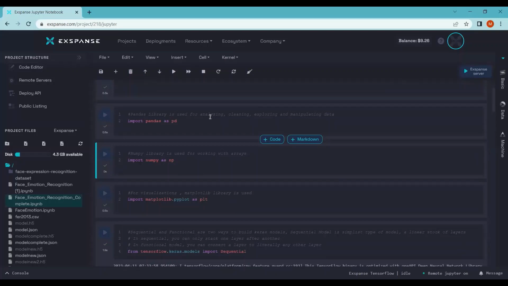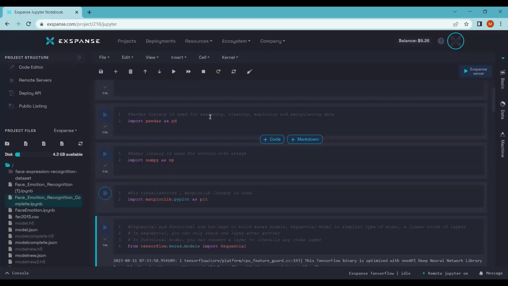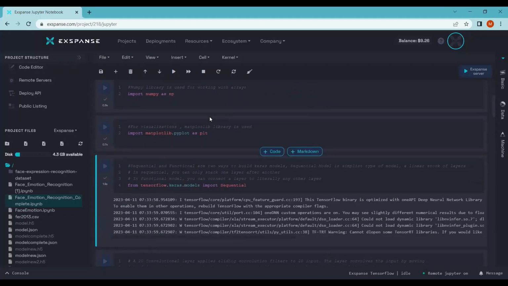A NumPy library is used for working with arrays, but here we will be using NumPy library to convert a list into an array. Then for the visualization, I will be using matplotlib library to visualize my data.